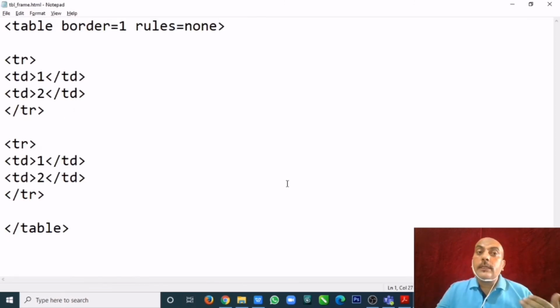Now with the combination of frame and rules also, you can create and modify a table. So your assignment is this one also: with the help of rules, go through all the values of the rules, write them down in your copy, and after that start merging frame as well as rules, right? And then create one more new table.